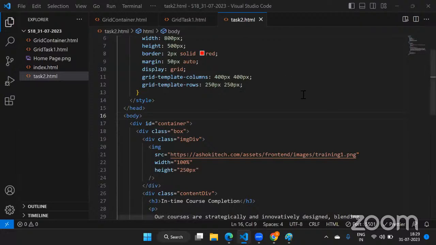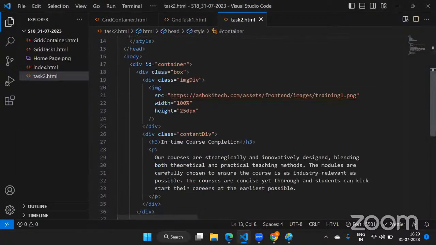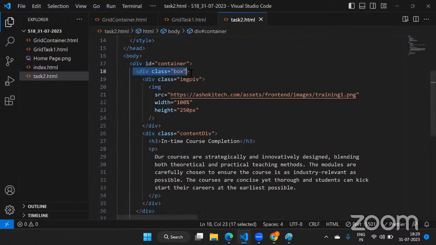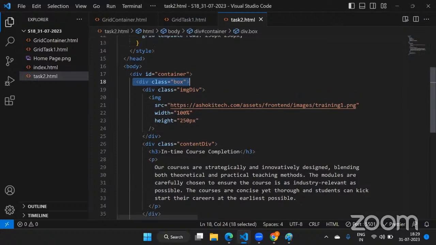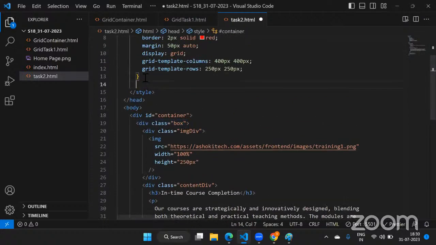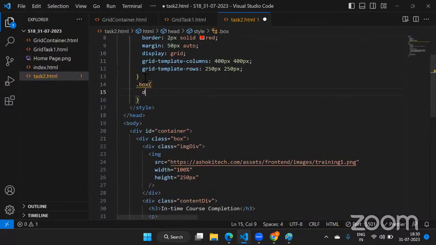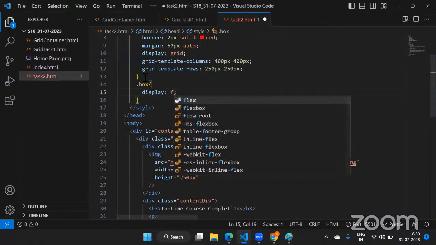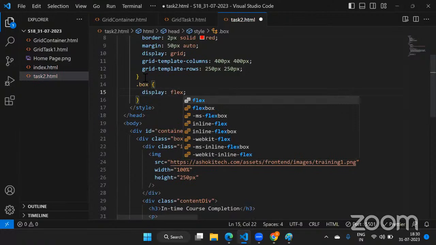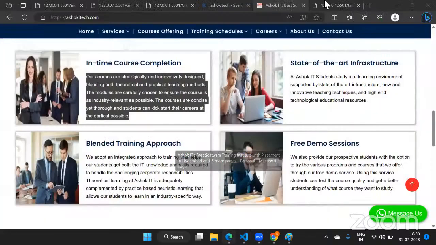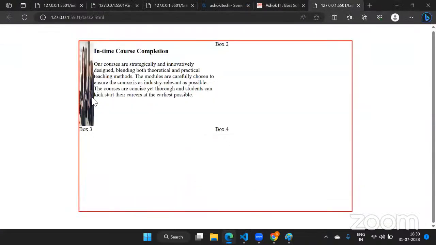Yeah. So can we do one thing? This box, can we make it a flex? Display flex. If I say display flex, in that case, what happens? It will display like beside. Okay.